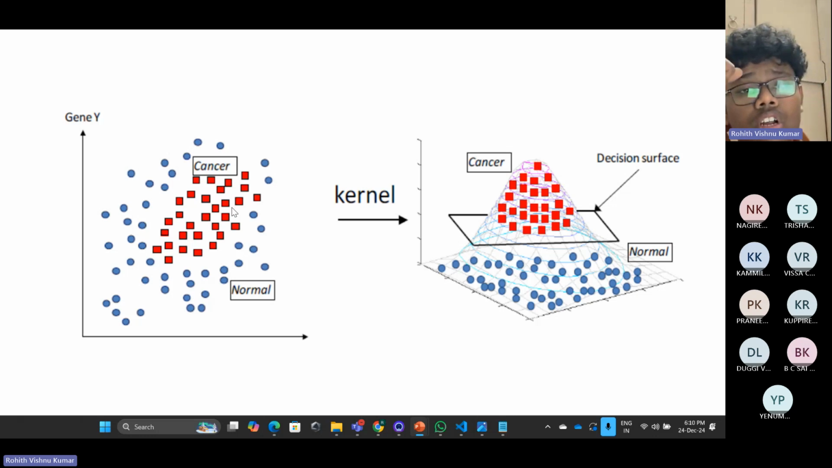You cannot draw a straight line separating both the things. So here comes the thing called the kernel trick. Kernel trick is an intelligent way of making non-linear data into linearly separable data. It raises the data points, the decision surface. It just raises either the cancer or the normal gene data set to one higher dimensionality. It increases or decreases the dimensionality such that it gets separated.